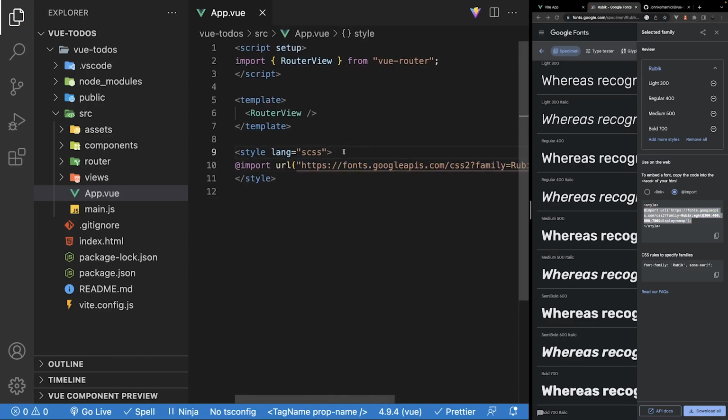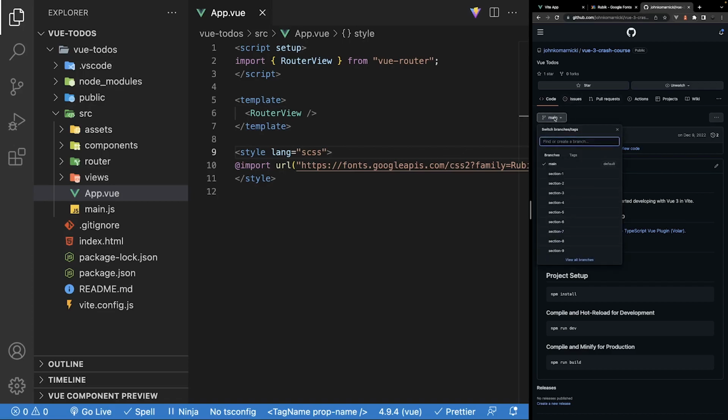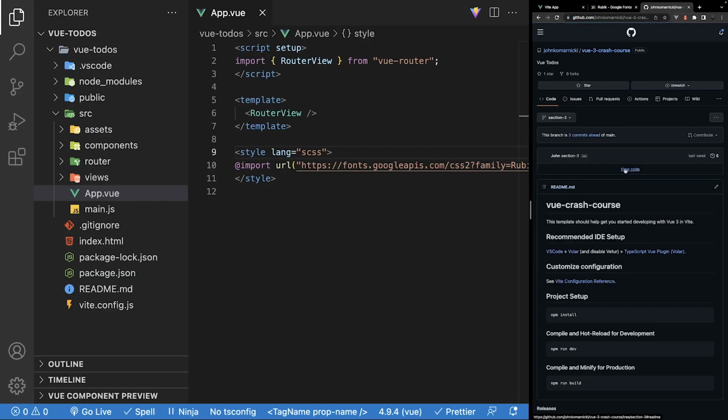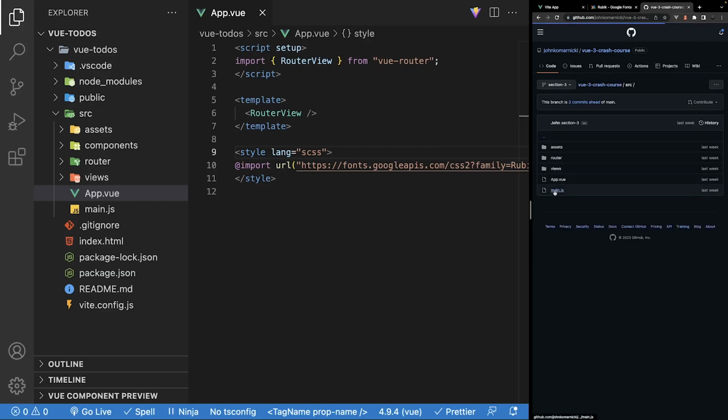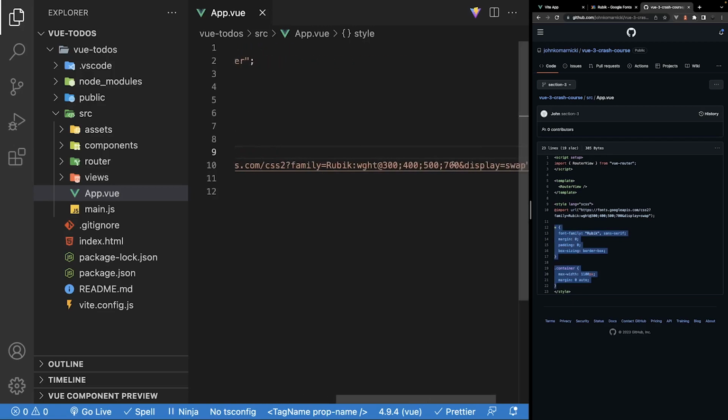Now for the remaining styles that we're going to be adding to our app.vue file, I'm just going to reference the Github repository to save some time, so that we can focus more on Vue and less on the actual style aspect of it. On the Github repository, there'll be a link down below in the description. We just want to switch branches, and this is section 3, so each section within this crash course should correlate with a branch. We want to click on section 3, then view the code, go to the source directory, select the app.vue, and then copy these two simple styles. So we just have a reset and then a container class.